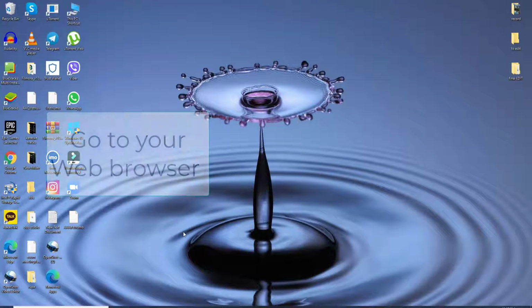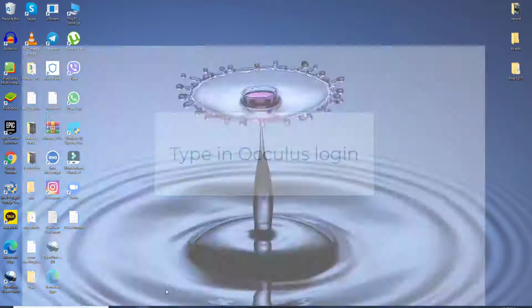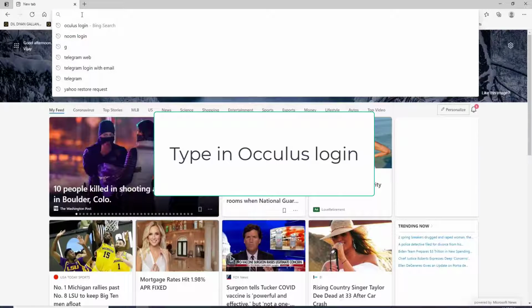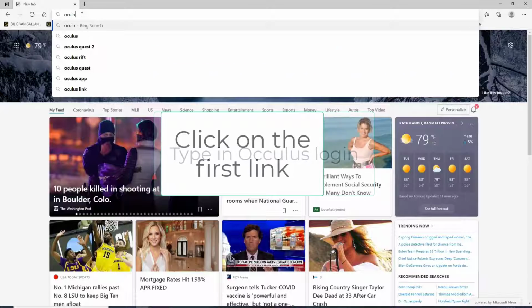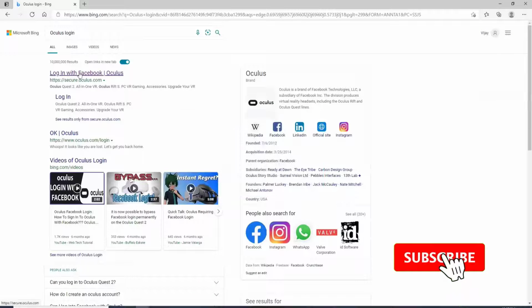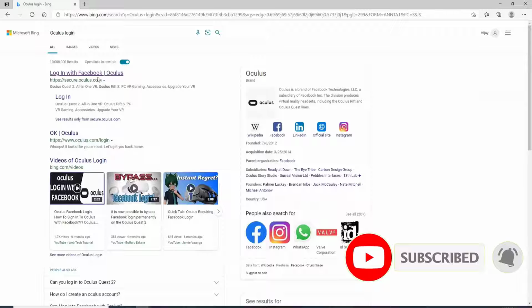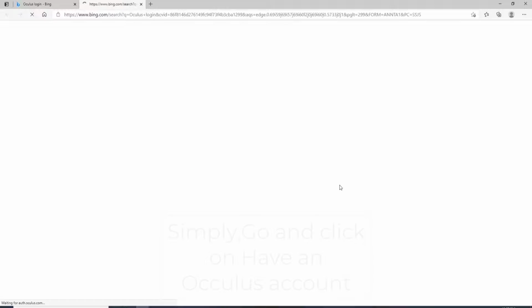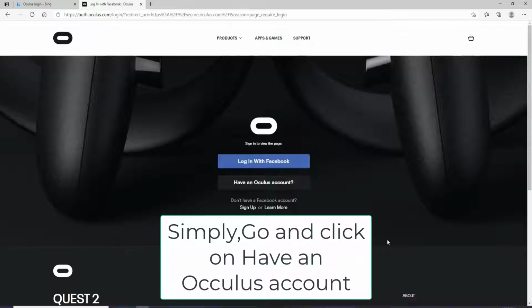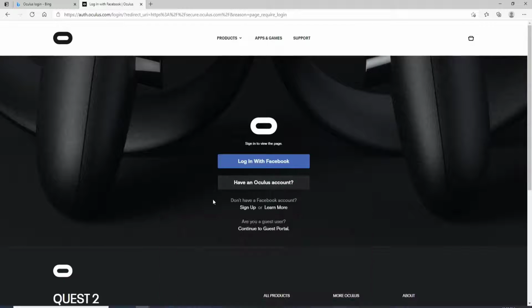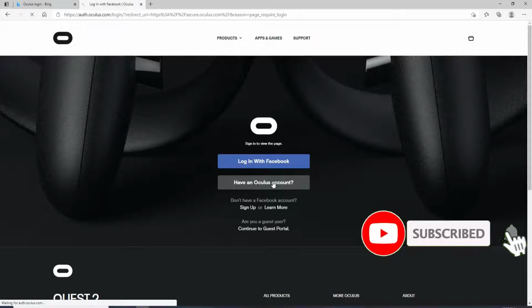First go open your web browser, and as soon as you do that, type in Oculus login in the search box. After you do that, click on the first link that says Login with Facebook Oculus, and this will take you to its official website. If you have an Oculus account, simply go and click on Have an Oculus account, and enter your credentials in order to log into Oculus with your Facebook account.